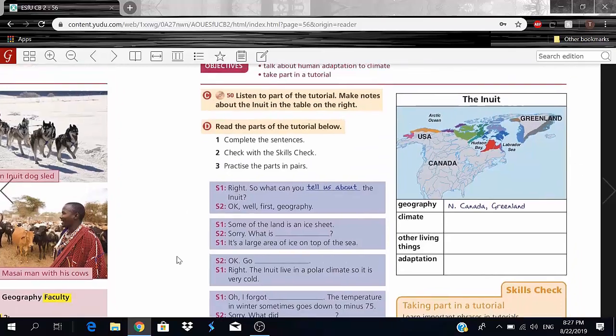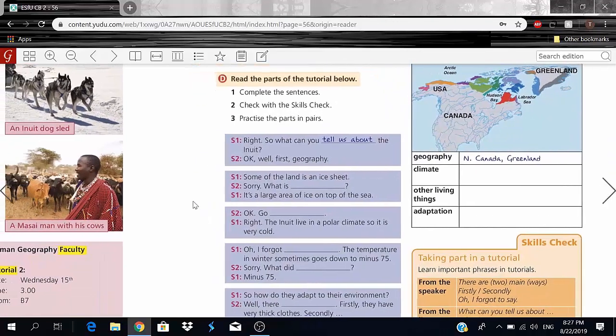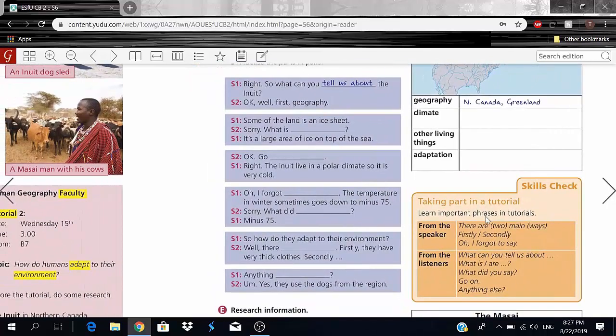Alright, so now we're going to be reading the tutorial. It's the same tutorial, probably not complete, but most of it is here. And we want to complete the sentences, right? But before we do that, let's check the skills check here. So here we have something called taking part in a tutorial. If you're the one speaking in a tutorial, or someone simply listening and you want to be engaging throughout the whole tutorial, how do you do so, right?